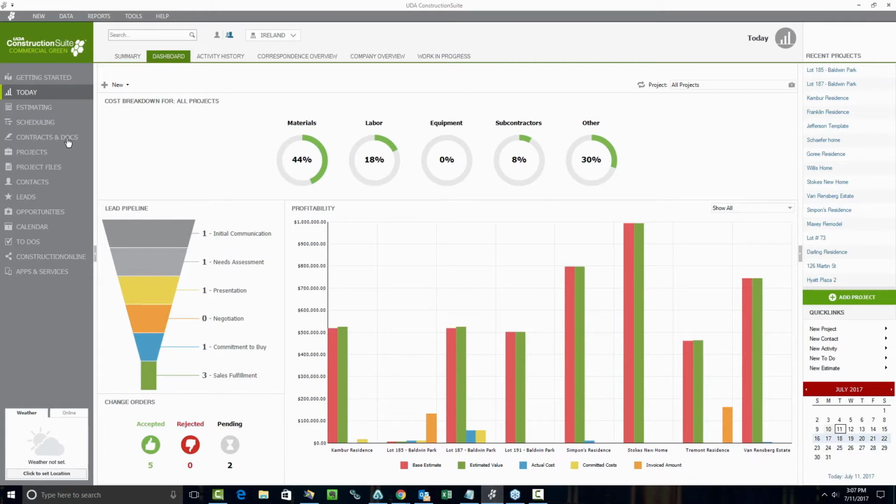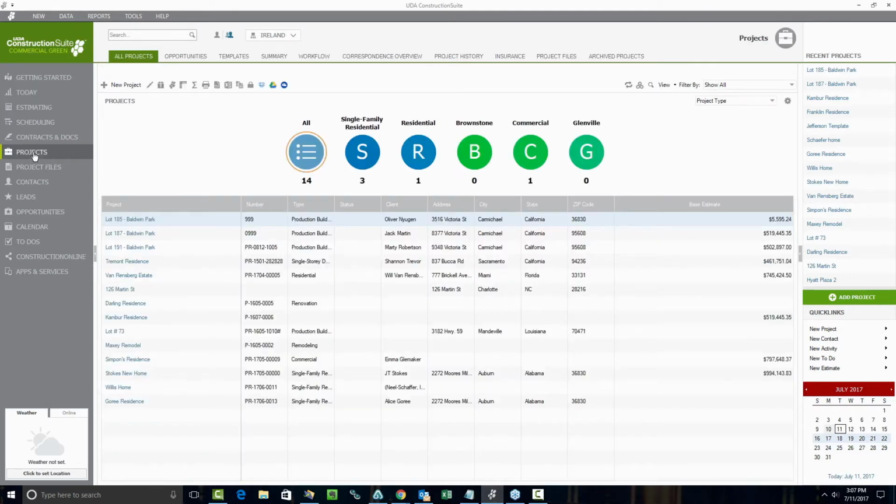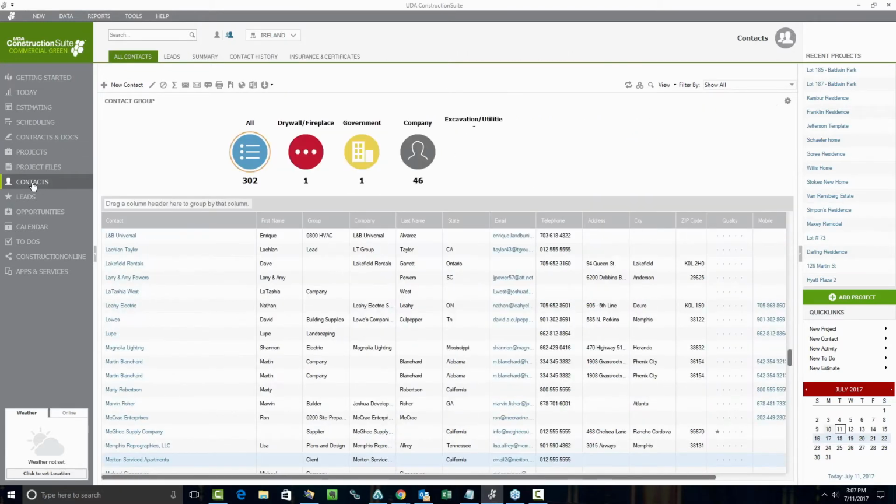And all of that information is going to be viewable again from the project page, which gives you all the details for your projects, or the contacts page, which gives you all the details for your contacts. And you'll find that this information is going to be pulled together or come together for all the different jobs and the contacts and things like that that you're working with as you go.